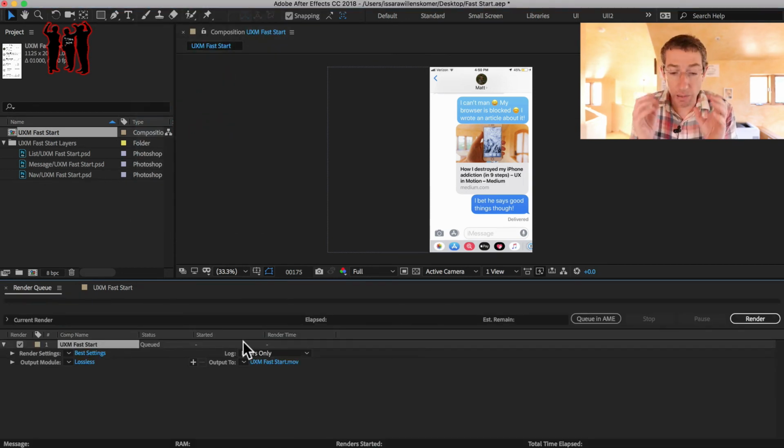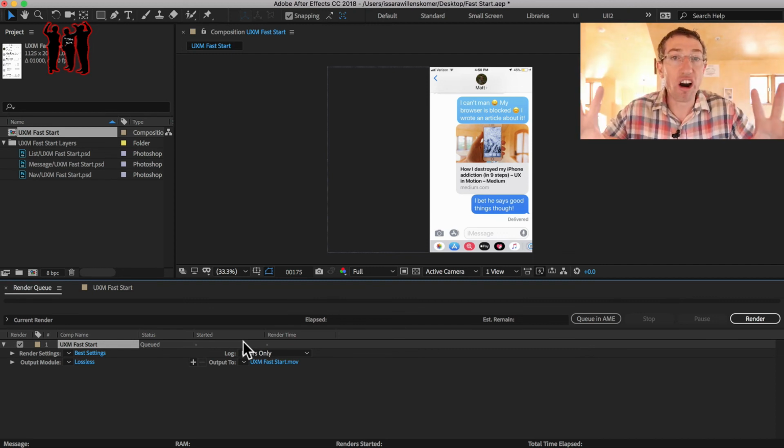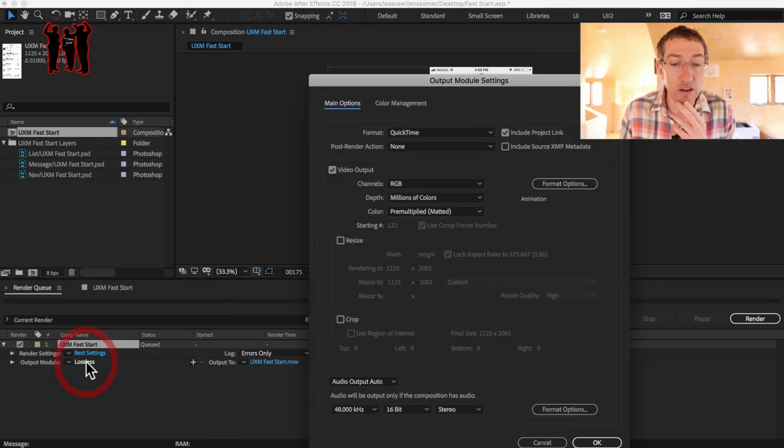Now I will say a couple things on rendering. I'm just going to cover the movie file rendering here. After Effects by default renders a completely useless, large, super uncompressed, massive file, and I'll show you what that looks like. So I'm just going to leave the settings here on lossless. Now you can go into this, but I recommend that you don't.